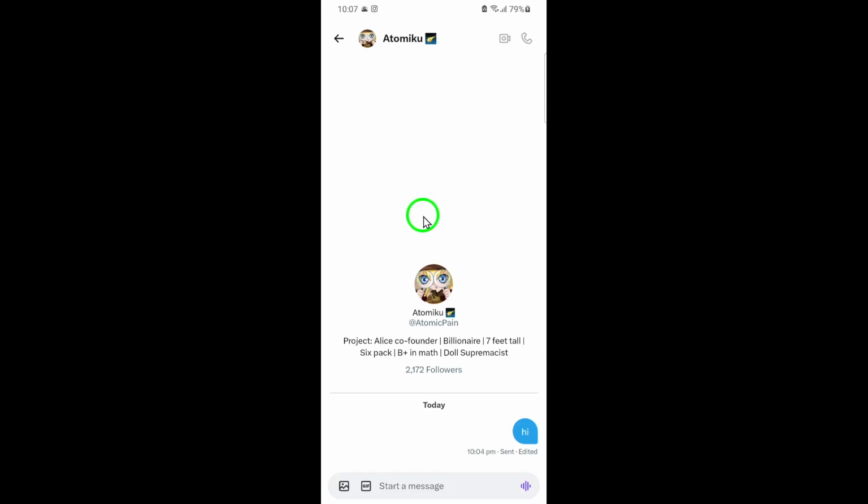In just a few taps, you've learned how to edit a message in a chat on the X app. Open the app, head into your messages, tap into a conversation, press and hold your message, and then choose Edit Message. Now that you know these steps, you'll never have to worry about sending a message you can't fix.